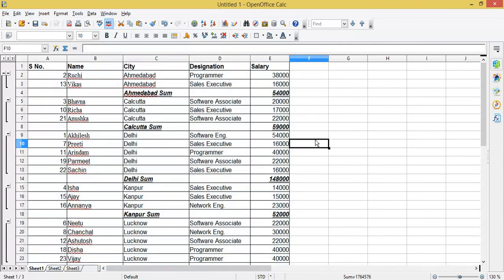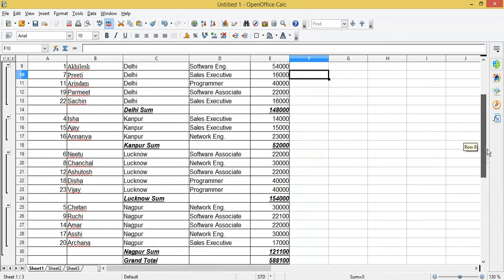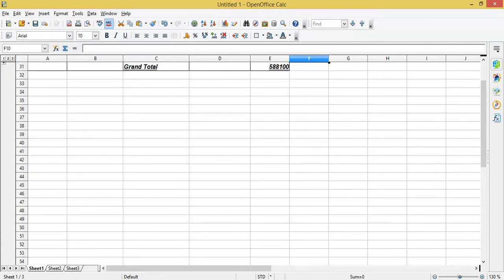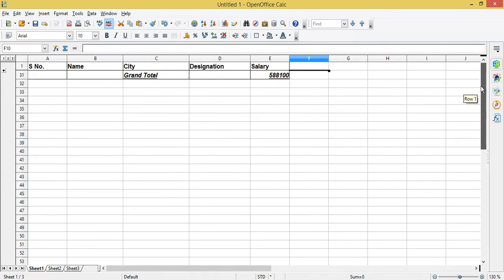Now can you see this? After this, I am getting the total salary for Ahmedabad city here. This is showing the total salary for Calcutta, Delhi, and this way I am getting the subtotal for different cities. Now if you want to show this to others and do not want to reveal the details, you can go to this one and show the grand total. It will show only the grand total.